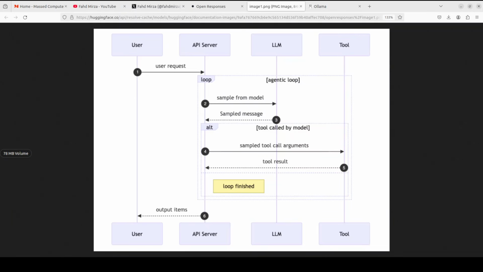It starts simple. The user sends a request to the API server, as you can see, that's step one. But here is where it gets interesting. Unlike chat completions, where you would have to manually orchestrate everything, Open Responses has a built-in agentic loop that runs on the server side. Step 2: the API server samples from the model. The model starts thinking about the request, and in step 3, it returns a sampled message.